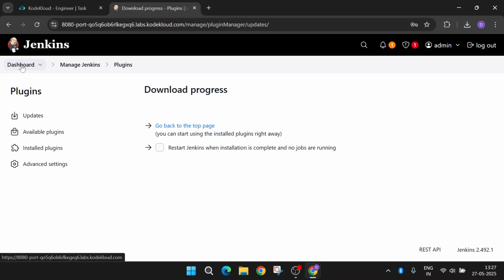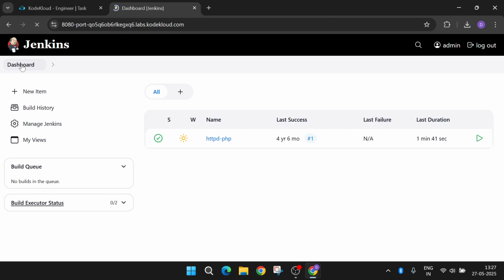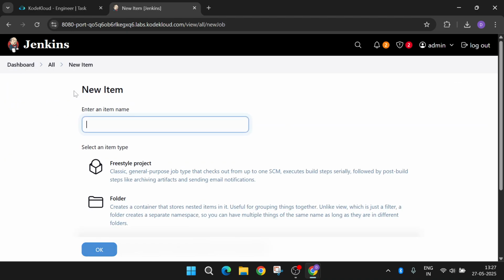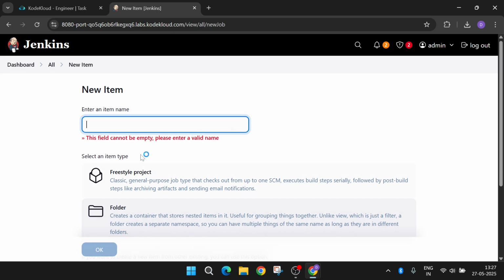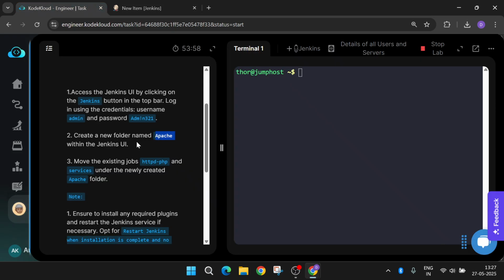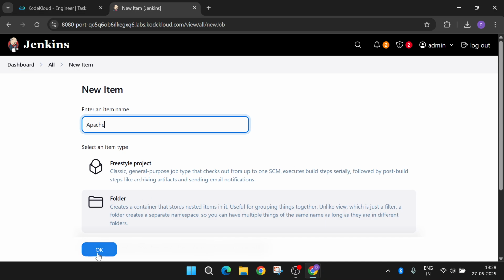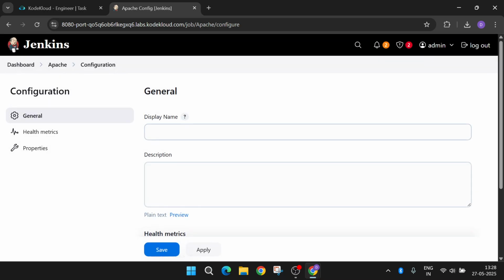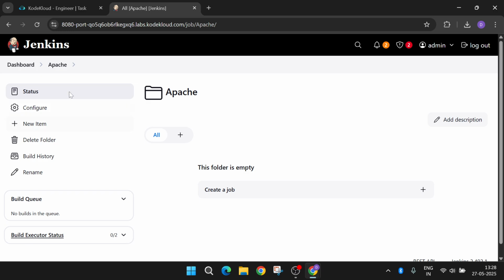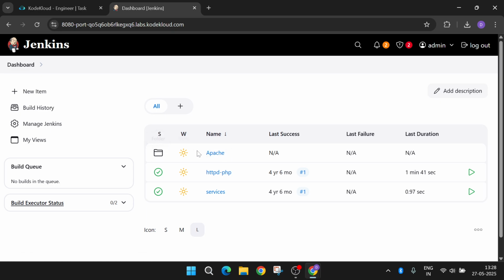Okay, now let's go back to dashboard. Click on new item. Now we can see folder. Select folder and the name should be Apache. Click OK. Now a new folder is created. The display name also let's give it as Apache. Now here we have created a folder.